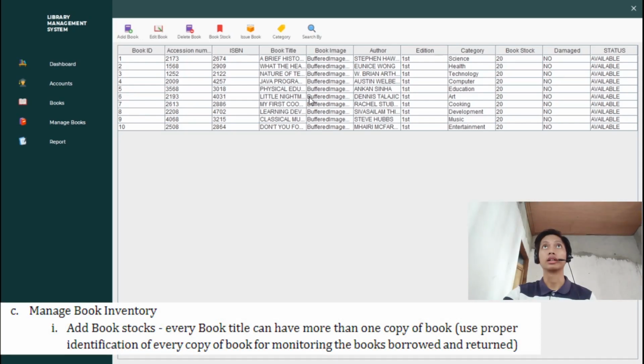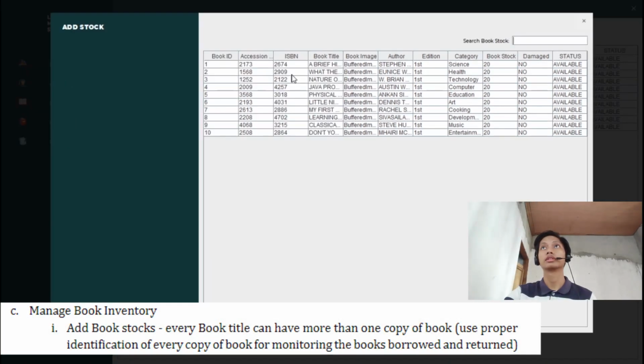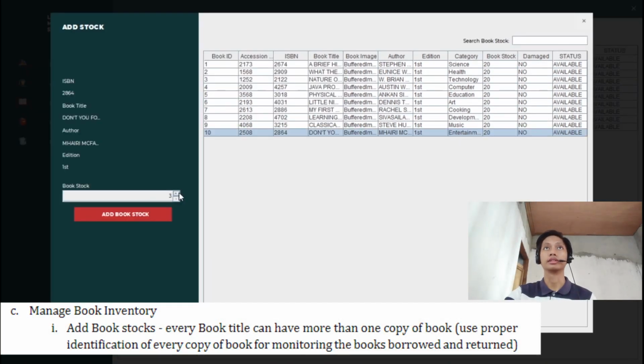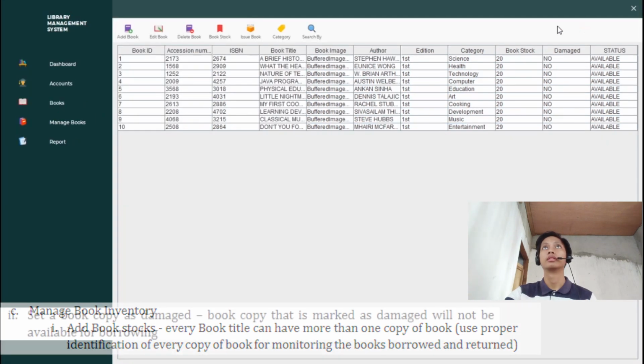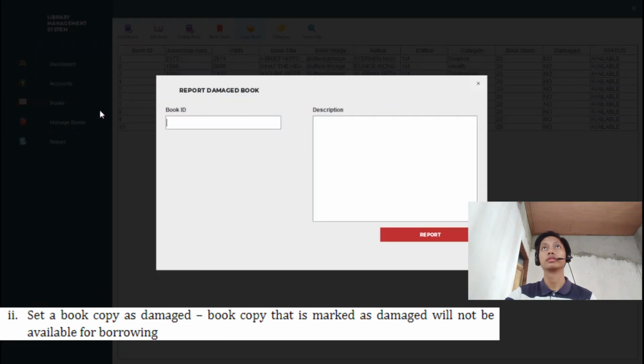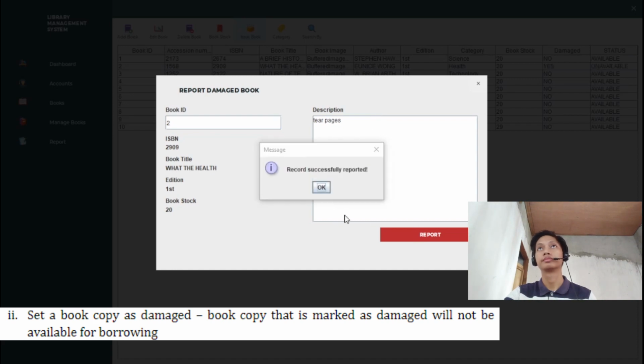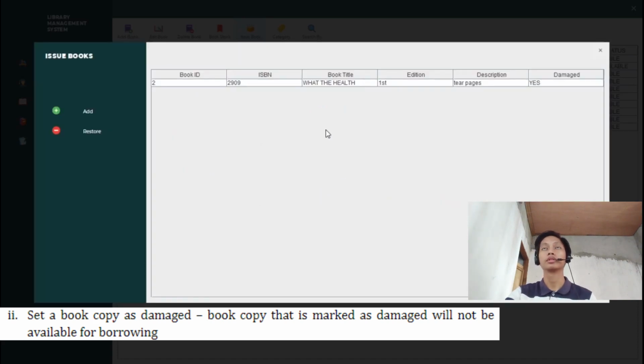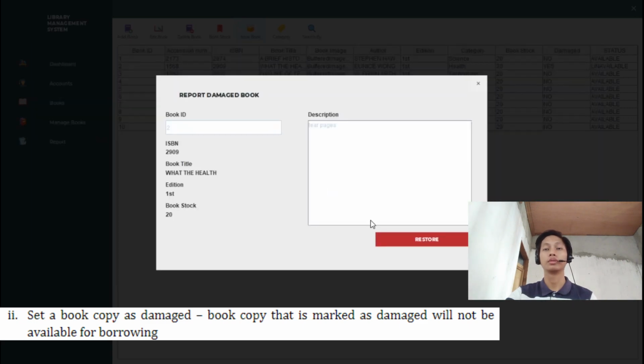Moving on to the book stock. Here we can edit a book stock depending on the user's preferences. You can also report a book by entering its book ID and providing the description. Once we report the book, it will move to the damage table and will not be available for borrowing. Next, we can also restore the specified book.